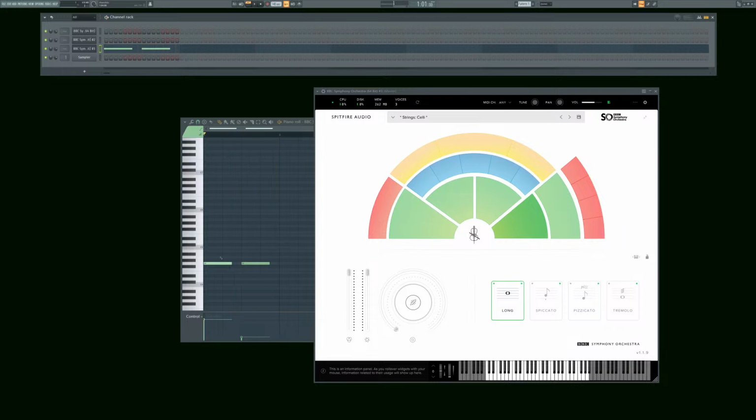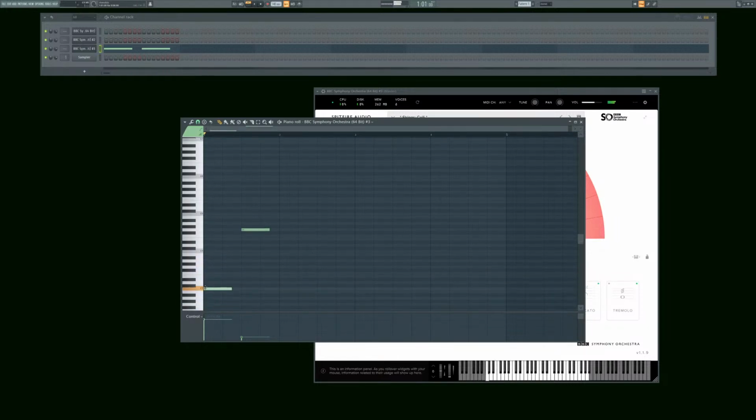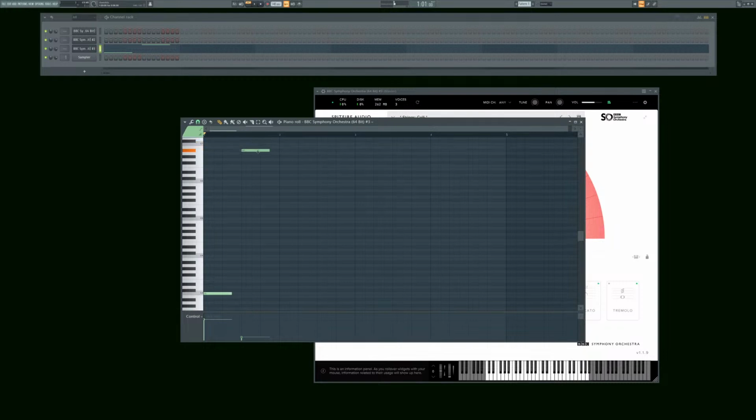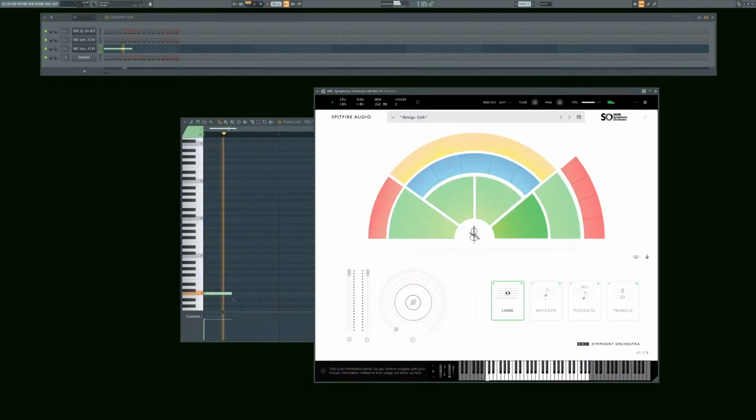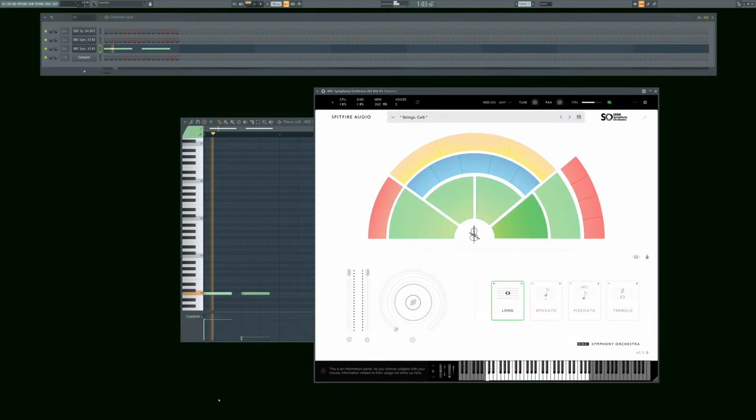How low can the cellos go? Celli. C3. A sharp 6. Okay. So anyway, I need to listen for my volume or velocity changes. No. We already checked this.